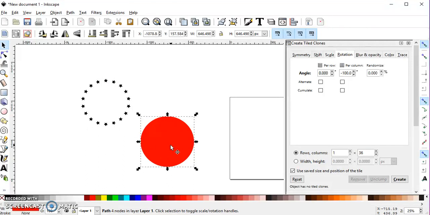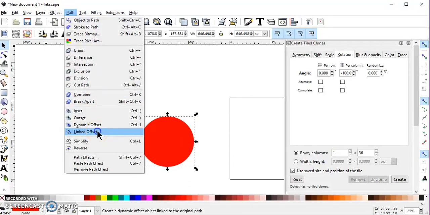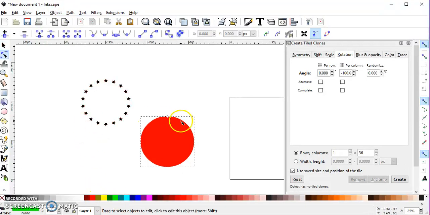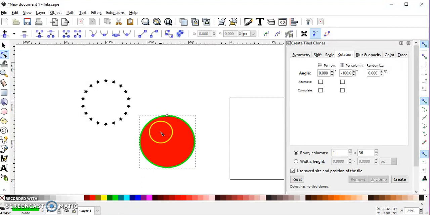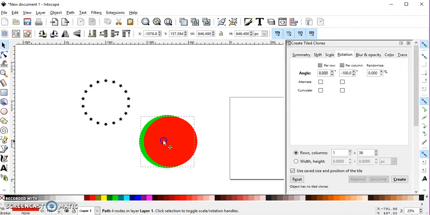Okay, now to get a layer underneath this red, go to Path, Linked Offset, and I'm going to go ahead and turn it green so you can see it. And there's a little diamond that's going to appear on the top of your bounding box somewhere. If you left click on that and drag it, you can see that it's going to give you an offset. Once you get that to the thickness that you want, then you can go ahead and do Path, Object to Path. And what that did was give you a layer underneath. Okay, I'll Control Z to put that back.